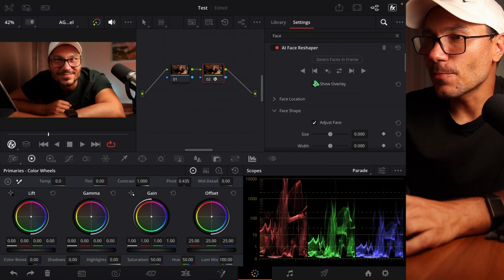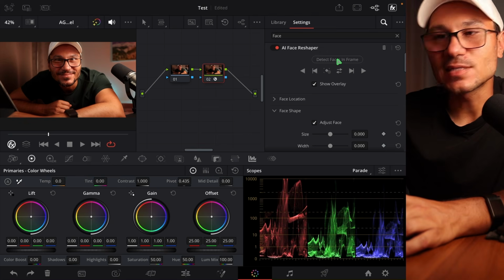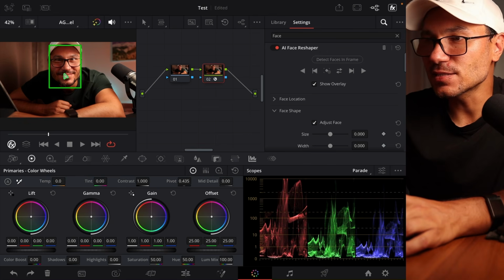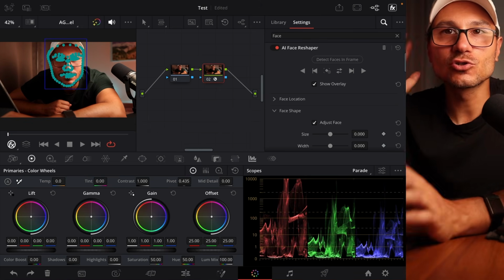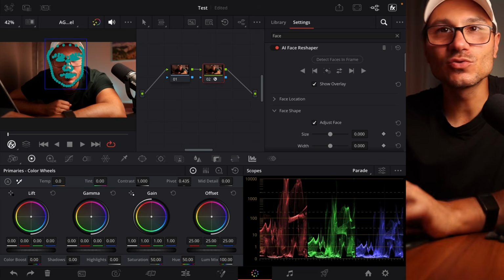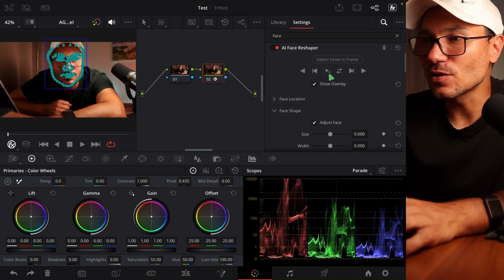So you go all the way up. The first thing you have to do is detect the face in the frame. Then it will detect the face. Then I track backward and forward the whole movement of the clip. It depends on how long it is. I would recommend you chop up only the part that you actually want to use to reshape, then it's easier. So now I reshaped everything.